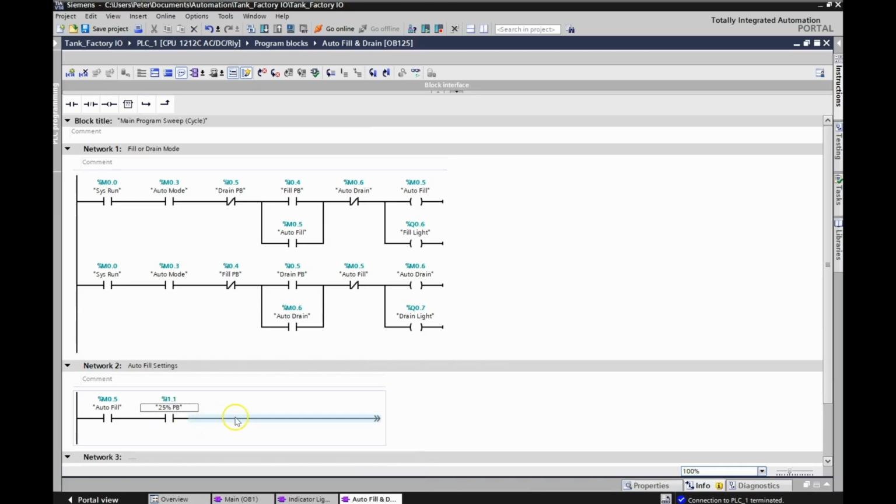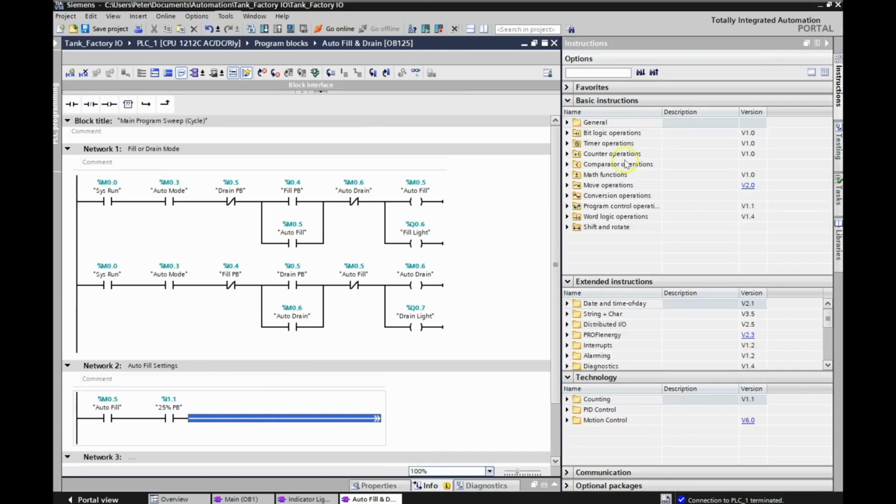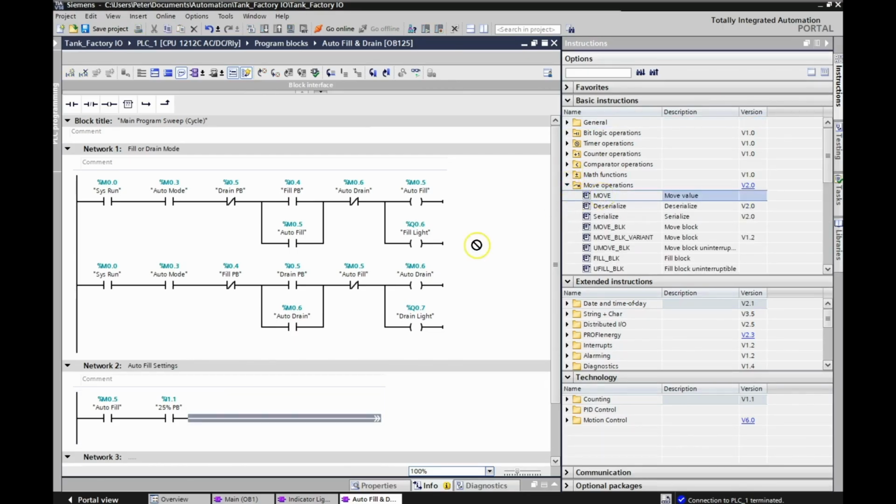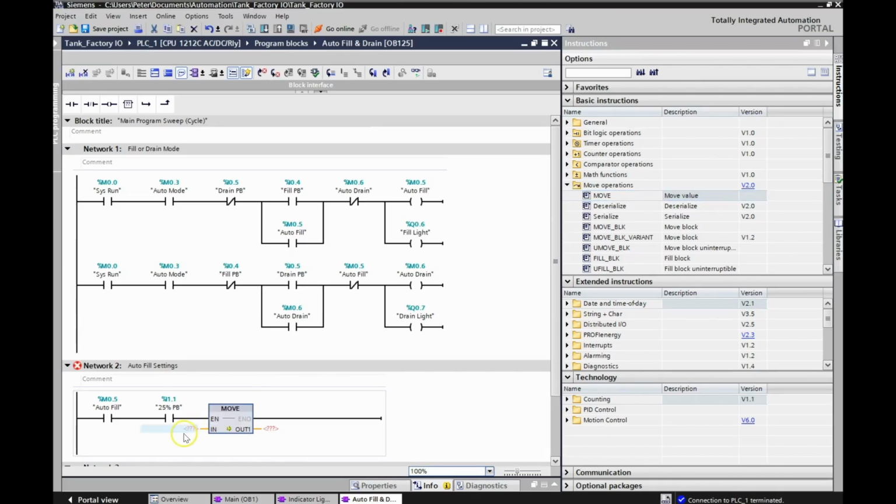And when I hit that, I want to move a value. So I'm going to open up my instructions. I'm coming down here to move operations. I'm grabbing my move value and dragging it over till I see green. Okay, I want to move a value of 10.